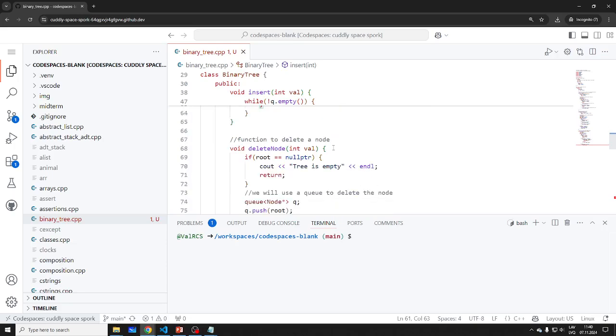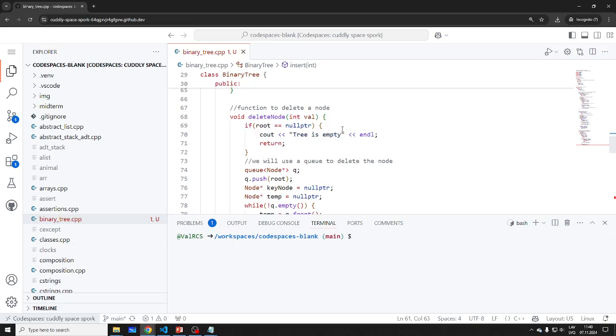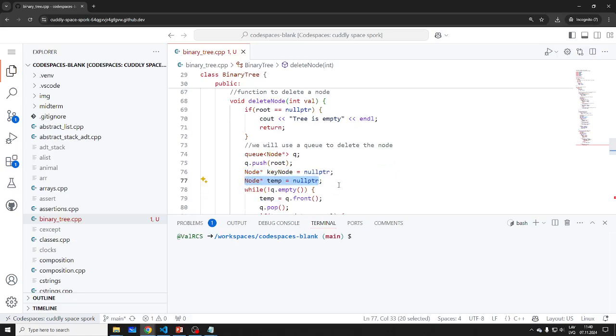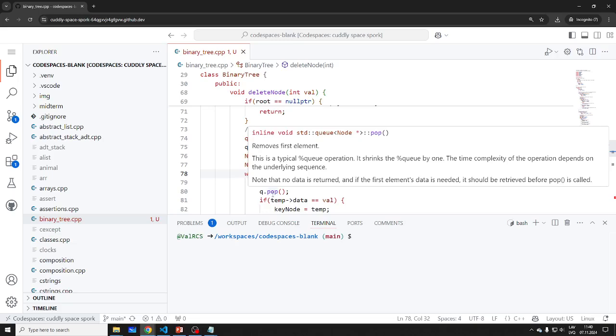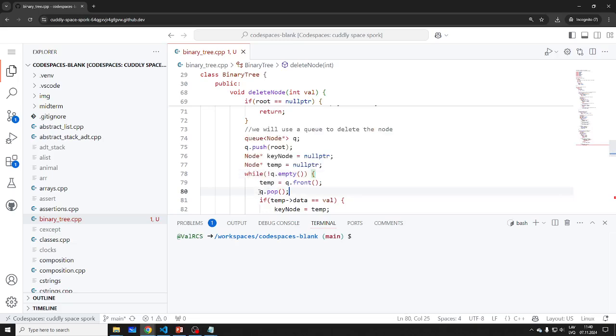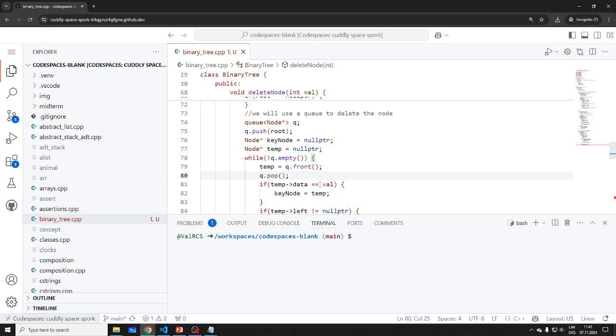So how about deletion? That will be quite difficult. Again, if root is a null pointer, we have nothing to delete. But now, again, we have a queue, we push root. We have a key node, null pointer, and a temporary node, and while we have something in the queue, we get the first element out, the first in line. We need a reference, we pop it. Remember why we have to do this two ways: because pop does not return anything in C++. In Python, typically pop returns something. In C++, front for our queue will return the value, and we check whether this matches.